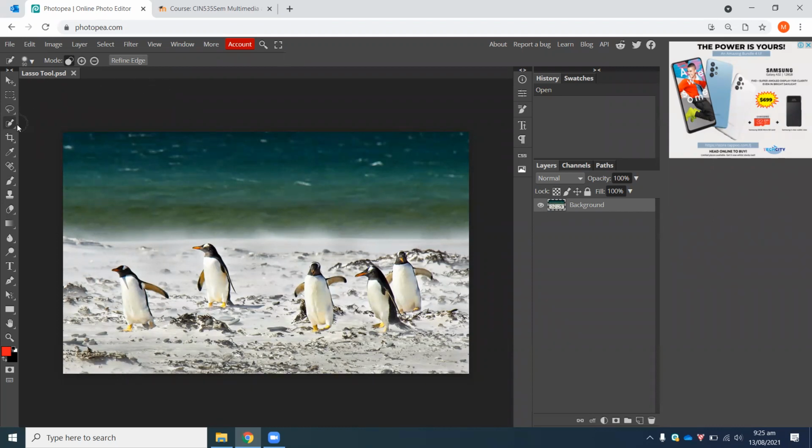Now, to locate your lasso tool, it is the tool above the quick selection tool. What you'll have to do is click and hold on that option and select lasso tool. There are three options. You have lasso, you have polygonal, and you have magnetic. Please choose the first selection, lasso tool.